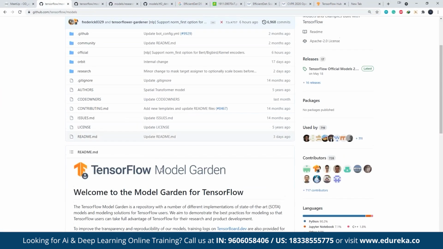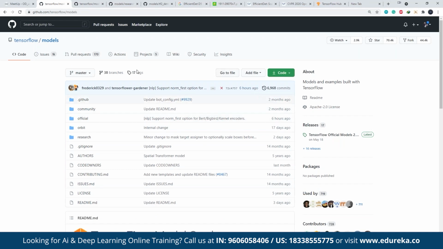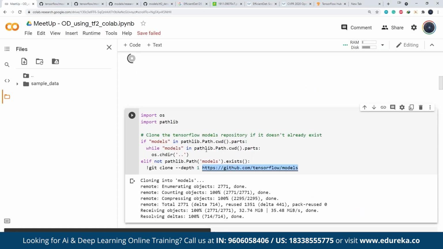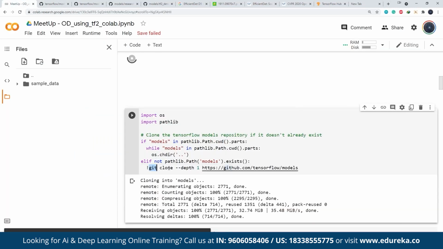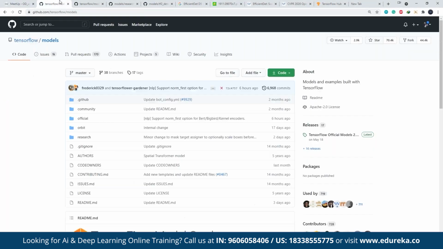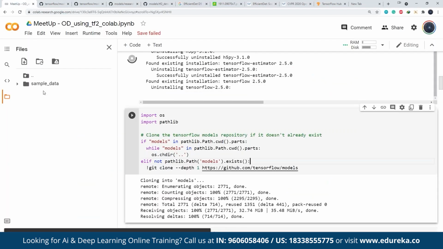So this is the TensorFlow Model Garden, guys. And if I want to perform object detection with any of the pre-trained models, I have to first clone this repository. So this code is going to clone the repository from this GitHub link. Hence I've given git clone and I've given the models folder. From this models folder, it's going to create a clone, guys. When I say it is going to create a clone, it is going to copy everything that is present in this GitHub link.